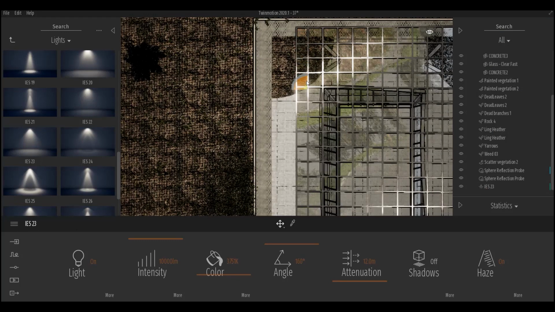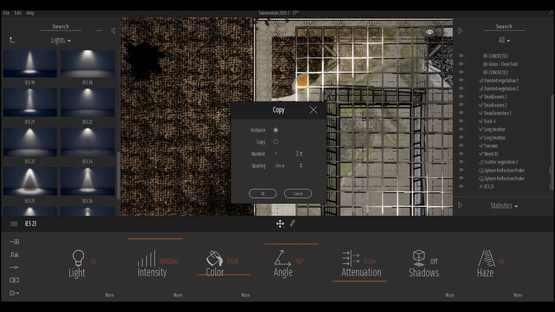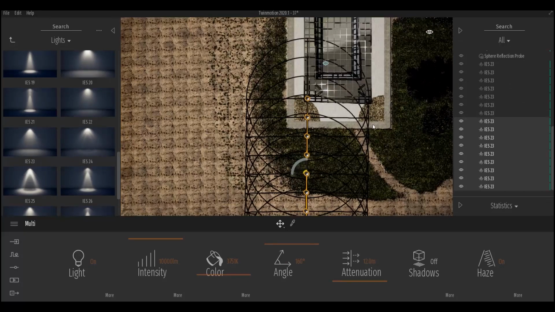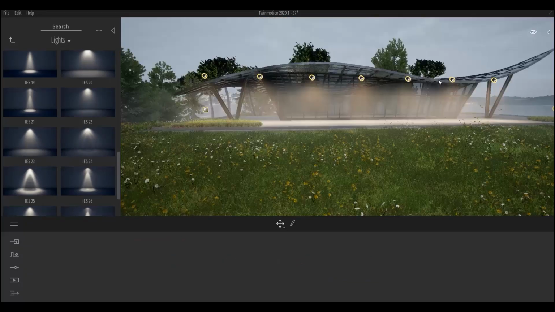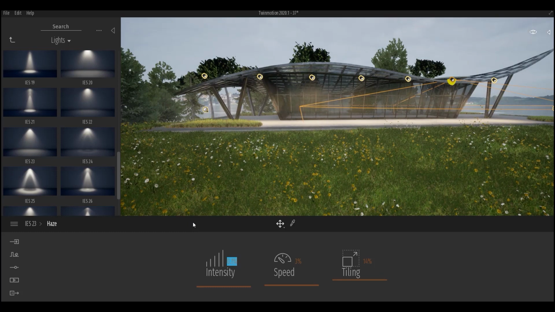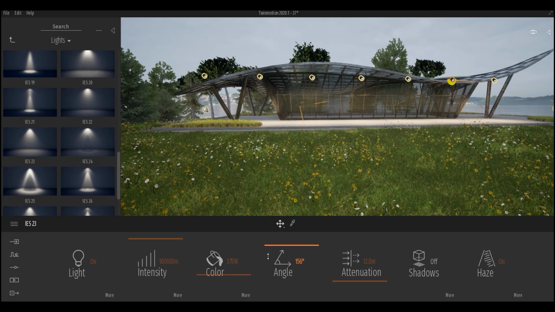After determining the light setup, I arrayed the spotlights through the building. I changed the screen quality to maximum. As you can see here, the haze effect was too intense, so I reduced it. Since I instance copied the spotlights, when I changed one of them, all the lights changed.